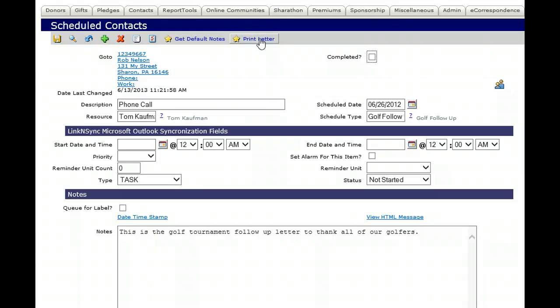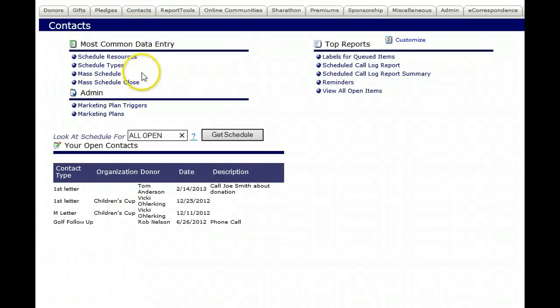Of course, you could do the same thing with phone calls or emails, etc. Now click the Completed checkbox and hit Save and return to the list to continue today's tasks. You can also filter this page by date if you want to work on items from a date other than today. Just select the date and then click on Get Schedule.